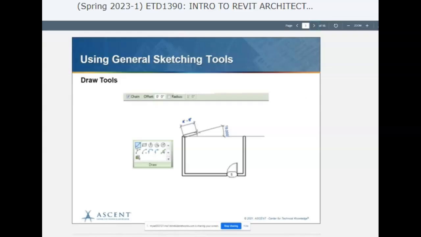General sketching tools, we have the line, rectangle, polygon. We have that chain clicked. If you keep the button on the chain clicked, that means it's going to keep drawing. It's like saying enter or return, but it's just going to keep drawing. You can set your offset. You can set how thick this is going to be.